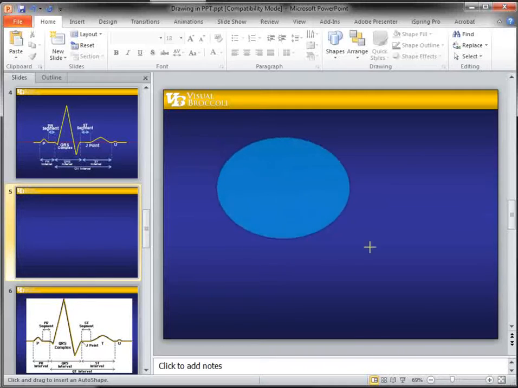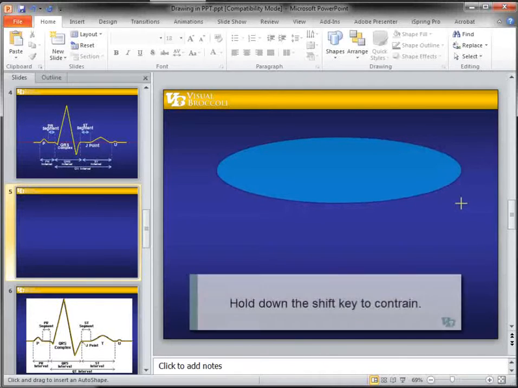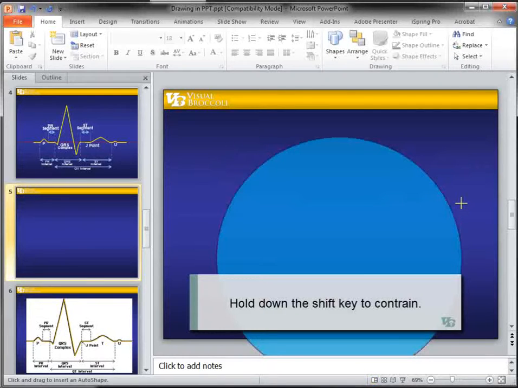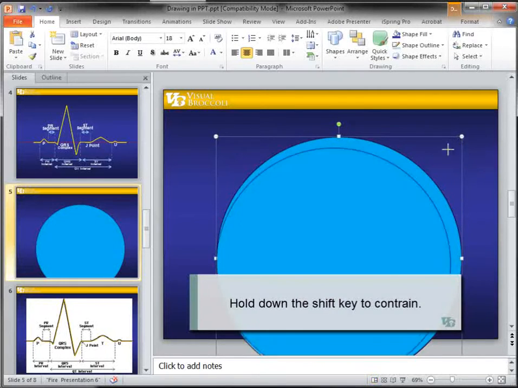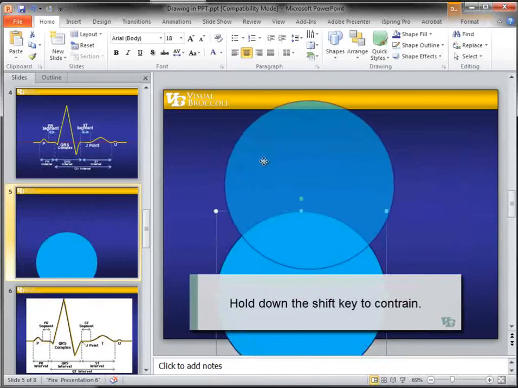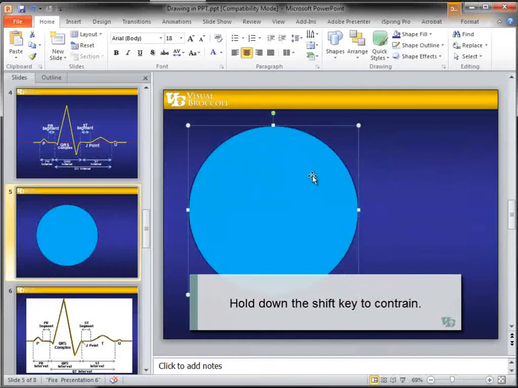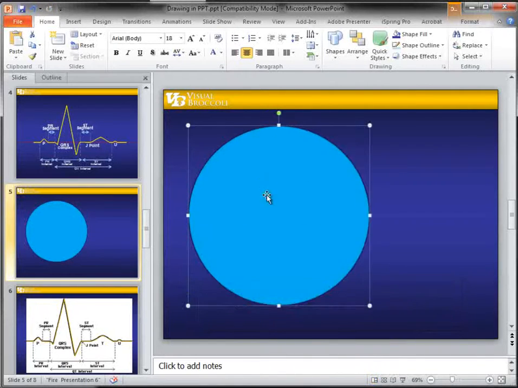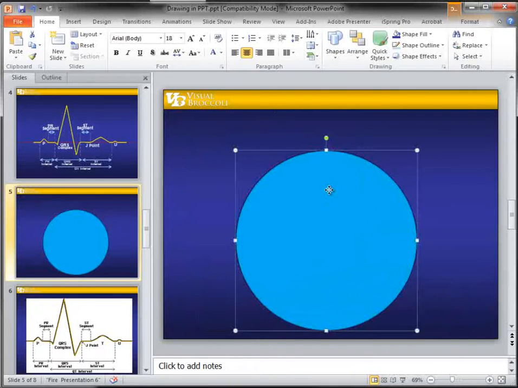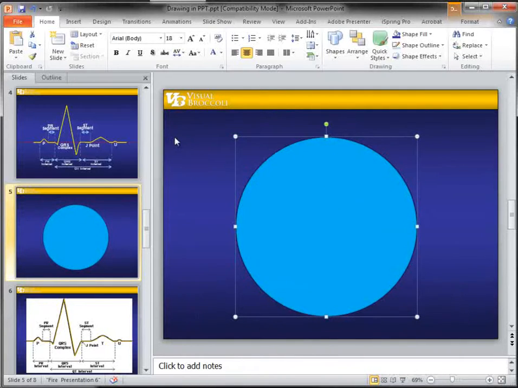If I come in here and just freehand this circle, you notice how it gets distorted. And that may be desirable. But if I want to keep this circle perfectly constrained, if I hit the Shift key, now watch what happens when I hit the Shift key, it perfectly constrains that circle. And if I hold down the Shift key for a square or whatever, it's going to keep it perfectly constrained.